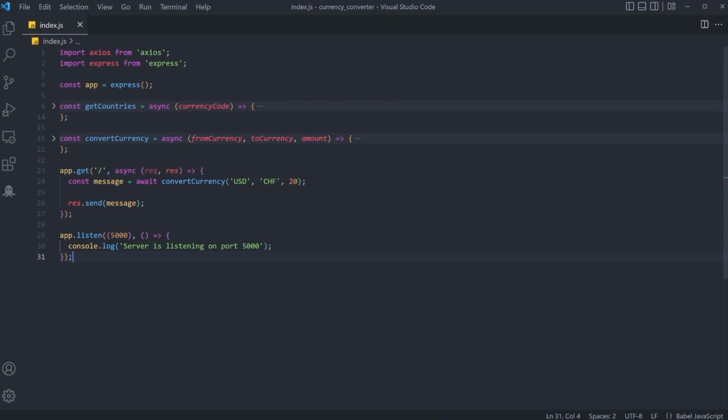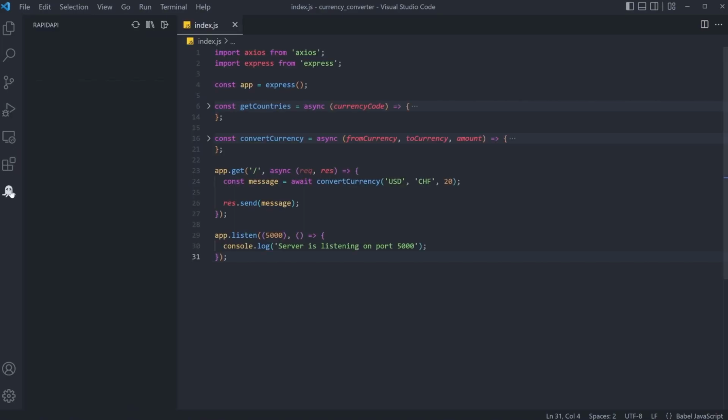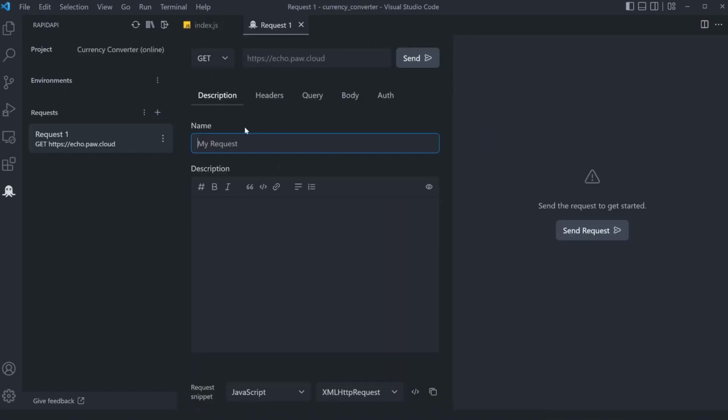But now is the time that we test it out. So what we can do is open up the RapidAPI client and start by creating a new request. The request name is going to be something like get exchange rate. And inside of here, we can simply say localhost 5000. So we're just making a GET call to the / route.